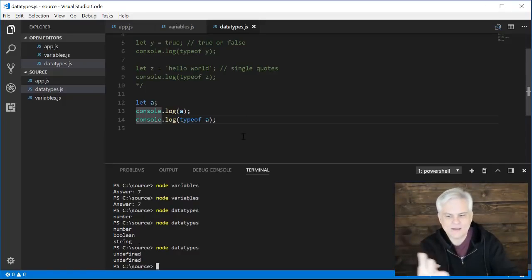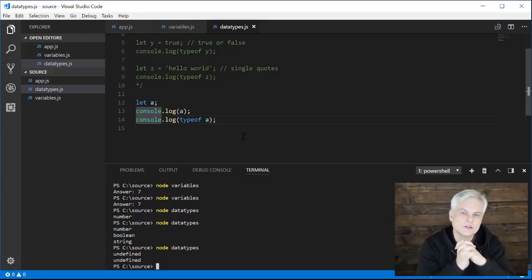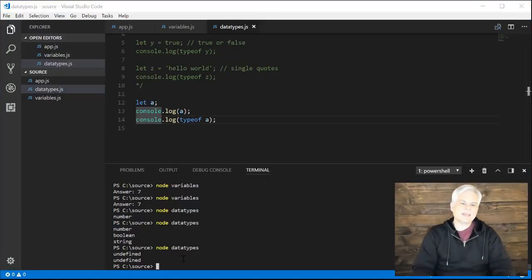So now we have 4 types. We have number, Boolean, string, and undefined. And there's 2 or 3 others that we're going to look at here before the very end. We'll get to them. They're a little bit more complex, but those are the 4 that we have to work with, at least to start off with. And so that's all I really wanted to say.